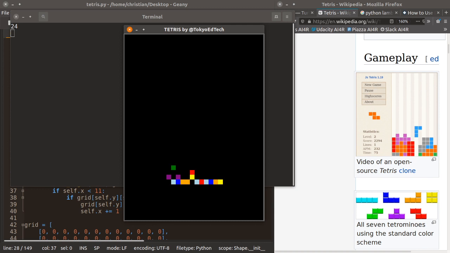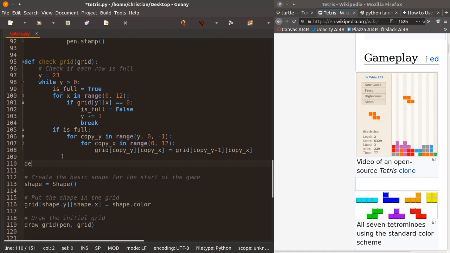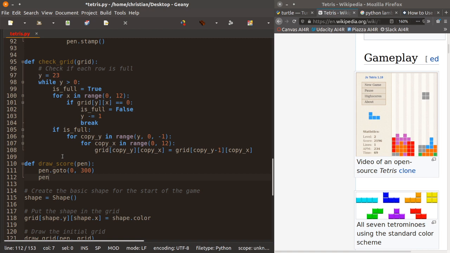So yeah, I think that's probably a good place to kind of wrap things up for the night. One thing I do want to try is I'm going to make a new method and just say, let's call it, you know, def like draw, you know, score, for example. Draw score and pen. I think this will work. So pen dot go to say 0. What was it? Say 300. Pen dot write score.